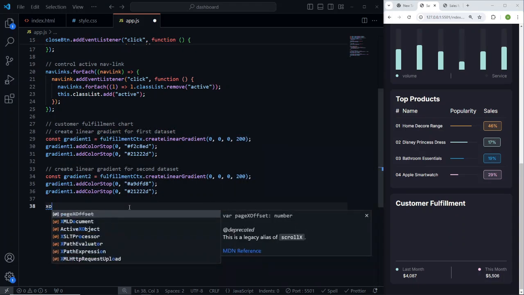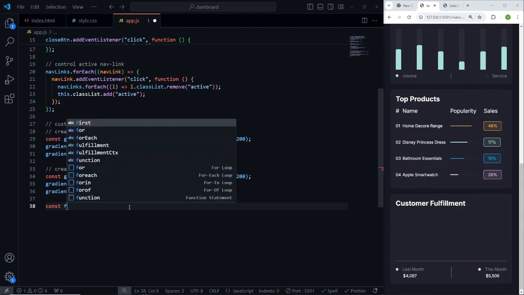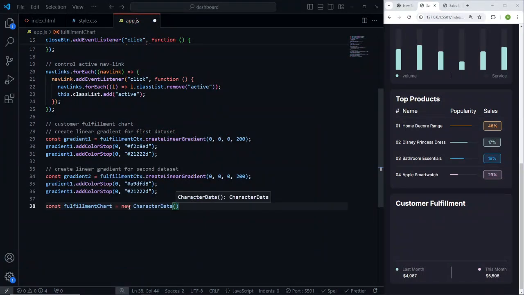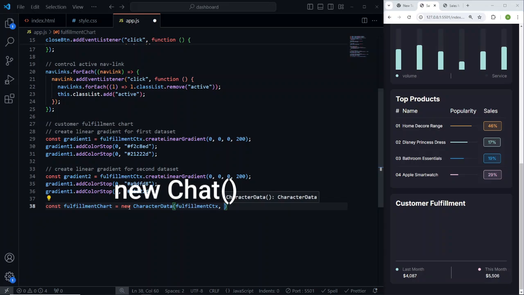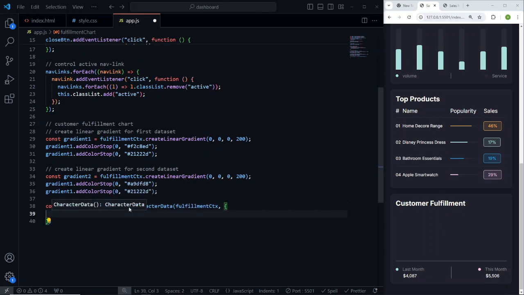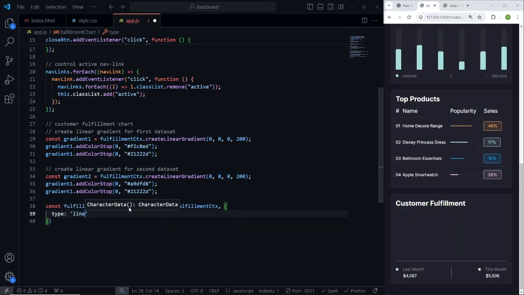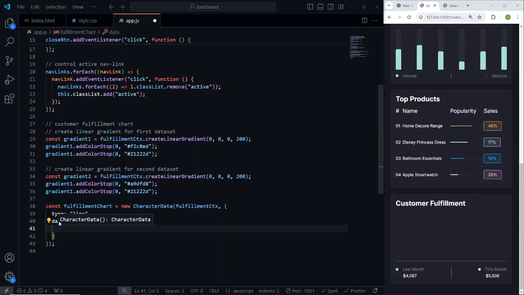If you need more information on this, you can read the Chart.js documentation. So we have fulfillment chart. So first pass in the fulfillment context, then we are going to pass in data details. We have the type of line, and then we have data. Inside of it we have labels.